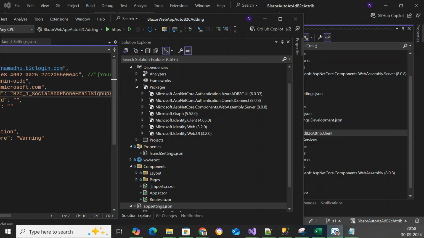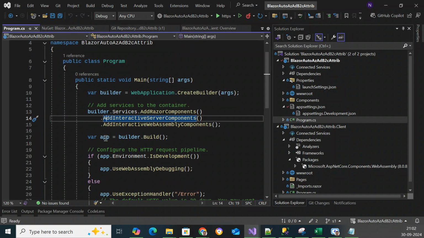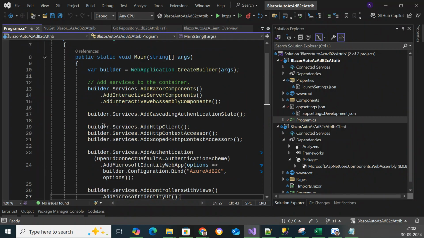Okay, I'll just pause the video and add all these things here. Here you can see it is having by default interaction of server components, WebAssembly components, all those things. Now in addition to this, we need to have an authentication system. For doing that, we need to have cascading authentication state and a few things. I'll just show you quickly. I'll just copy the few lines, not much. It really reduces a lot of developer effort.